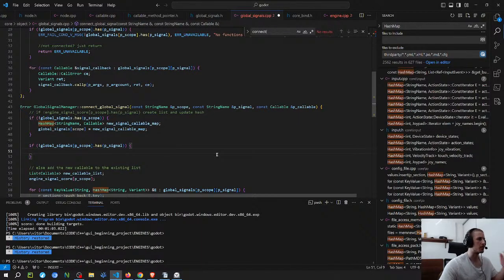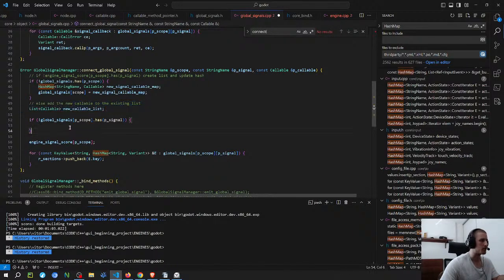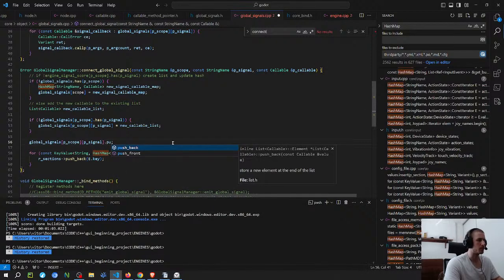And basically here is the same thing, but I think I should create it outside of the scope. So I should create this thing here, and then just use this one. I think just push.